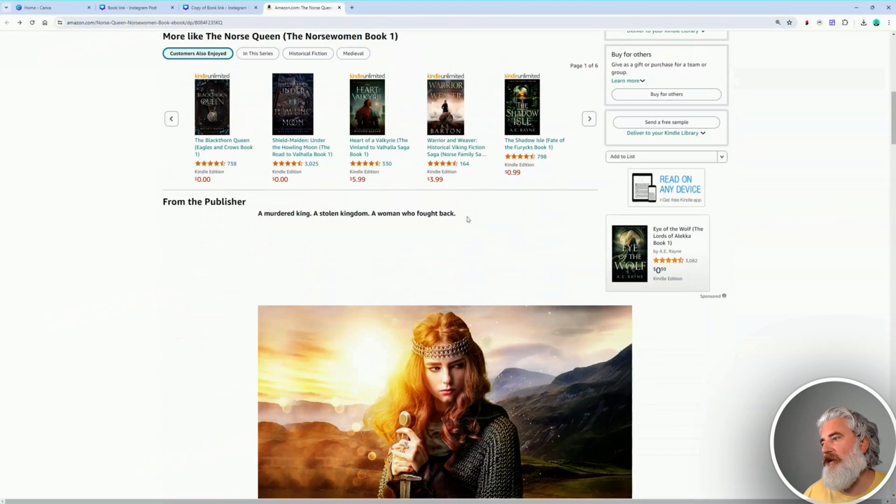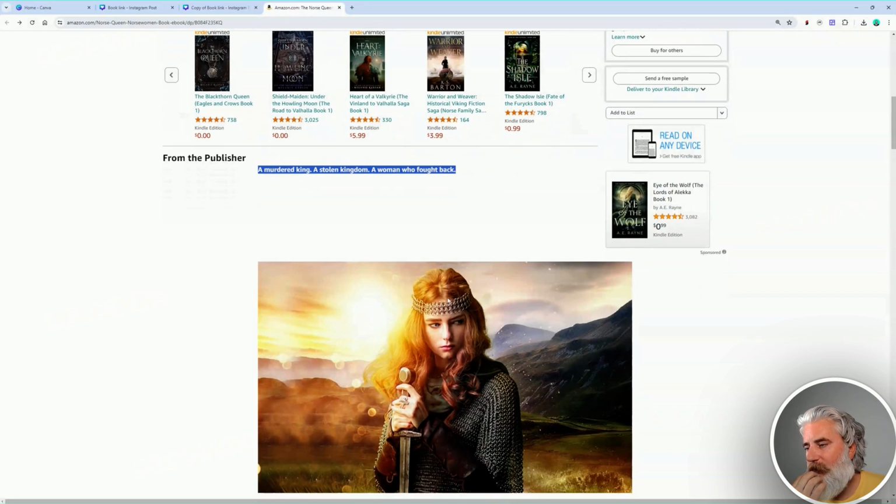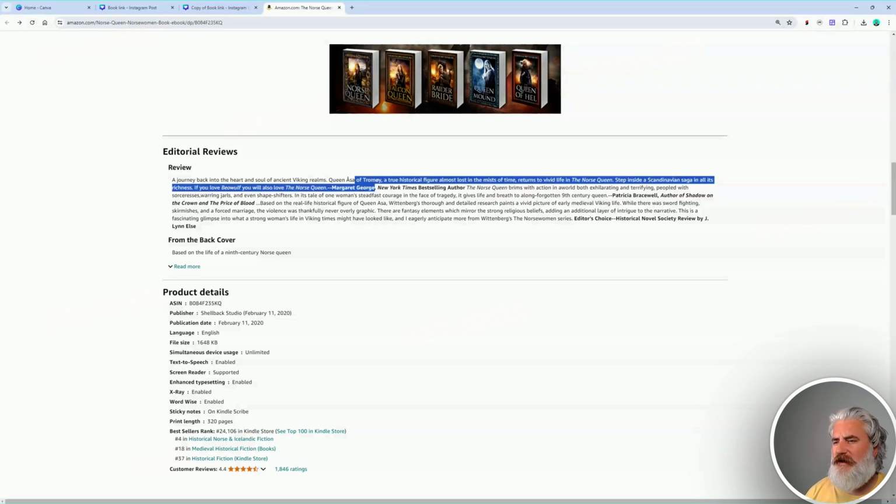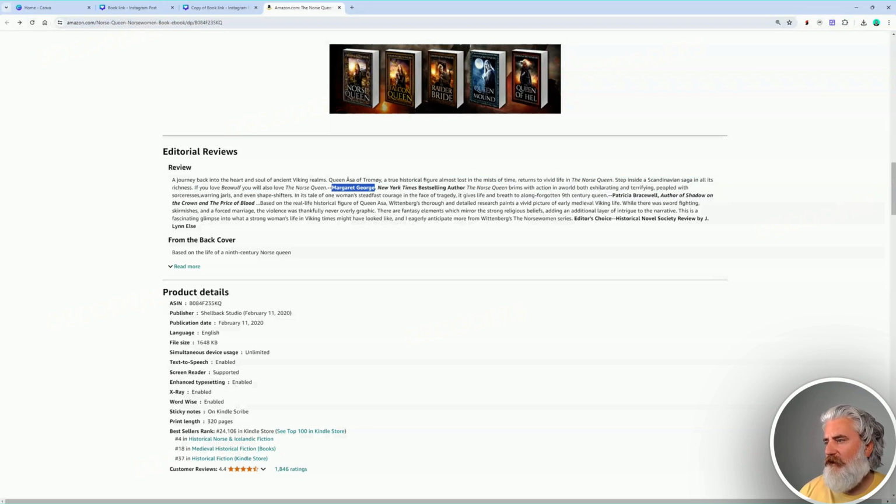Now, I wouldn't stop there. I would look for something like this. It's a bit long to put into an ad. I'd probably use it in the ad text on Facebook. I would look for something else. Okay, so you've got a quote from a New York Times best-selling author. I don't know who Margaret George is. Is she a historical fiction author as well? I should probably know that.